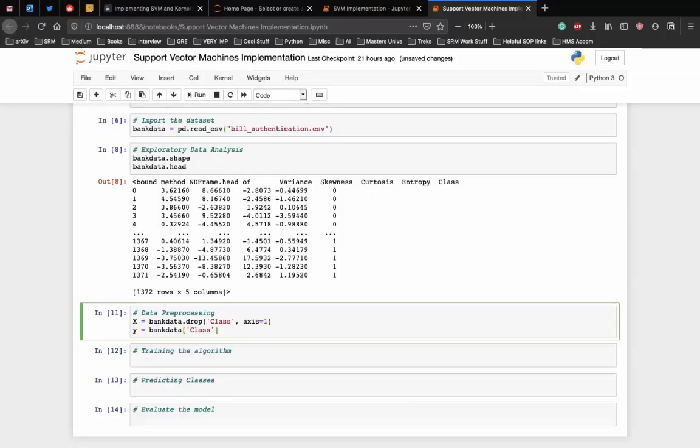In the first line of the script in the cell, all the columns of the bank data frame are being stored in X except the class column, which is the label column. The drop method drops this column. In the second line, only the class column is being stored in the Y variable. At this point, the X variable contains attributes while the Y variable contains corresponding labels.